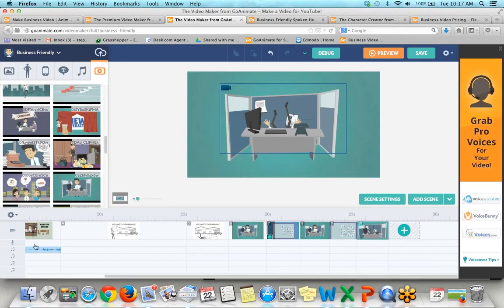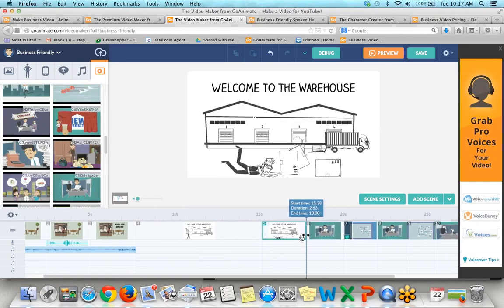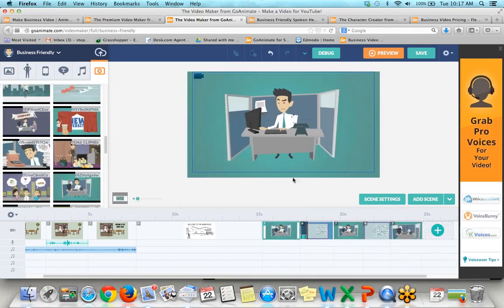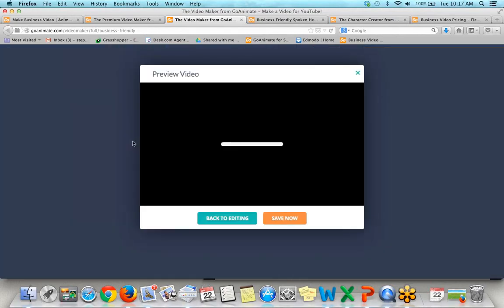So what I can do now is I can go through this. I can change the length of my scenes by simply going over here. You'll see these 2 arrows. If I drag this way, I can change the length of that scene. If I click on it, I can delete it. I can copy it. There are a bunch of different options. And once I've gotten to this point and I have added some different aspects of my video in here, I can preview it. I'll show you exactly what that does.